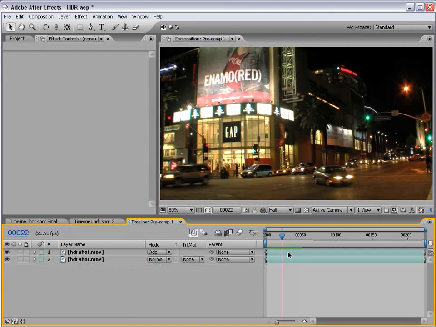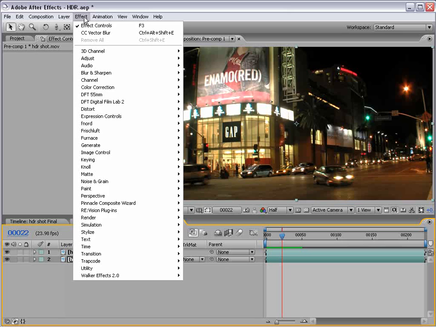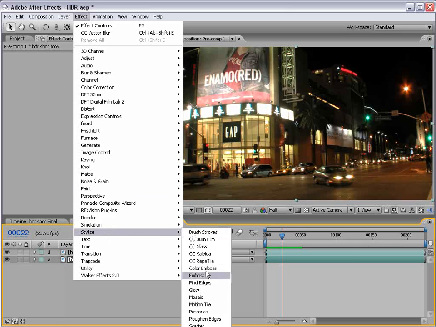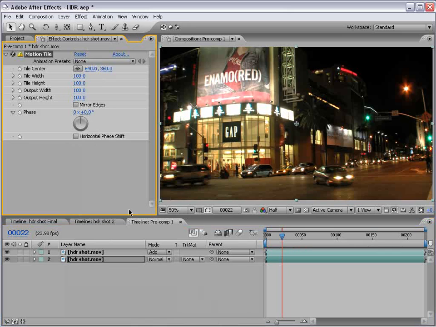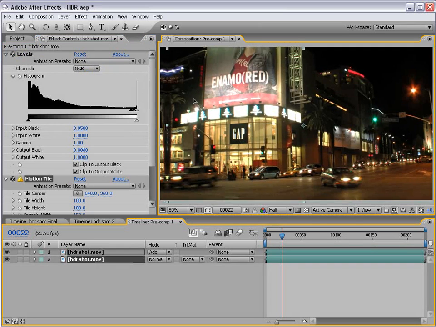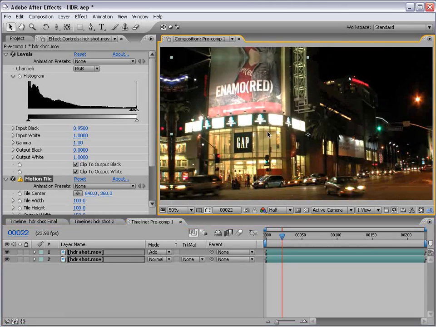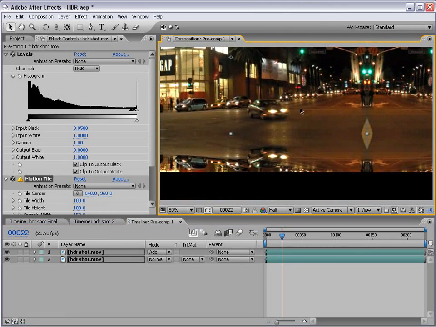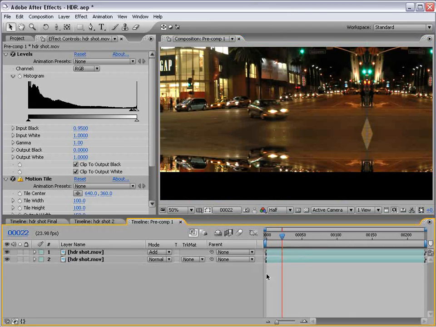Well, let's go back into the pre-comp. We have our 2 layers here. Select the first layer, choose Effect, Stylize, Motion Tile, and let's extend the edges of the layer by changing the output height and width to, say, 150. And click Mirror Edges. Then just copy this to both layers. And now the edges of the bounds are now beyond the original.